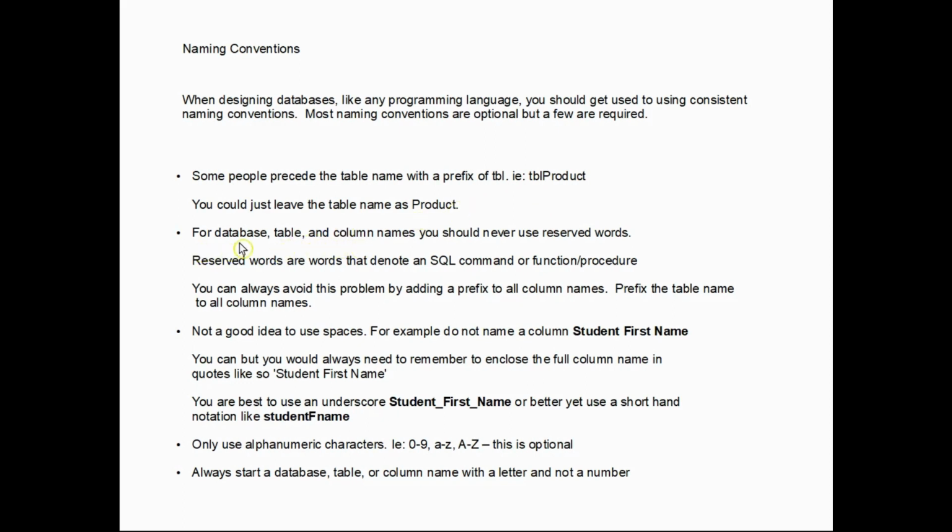Okay, so for object names such as your database name, your table and column names, you don't use reserved words. What are reserved words? They're words that denote some kind of SQL command or function or procedure. So these are words that are used in the SQL. Like you wouldn't name a table select or a column select because select is a keyword. It's a statement in SQL. You wouldn't call it maybe date because date is a reserved function. It's a function or procedure that's in most database systems, okay? So you got to be careful.